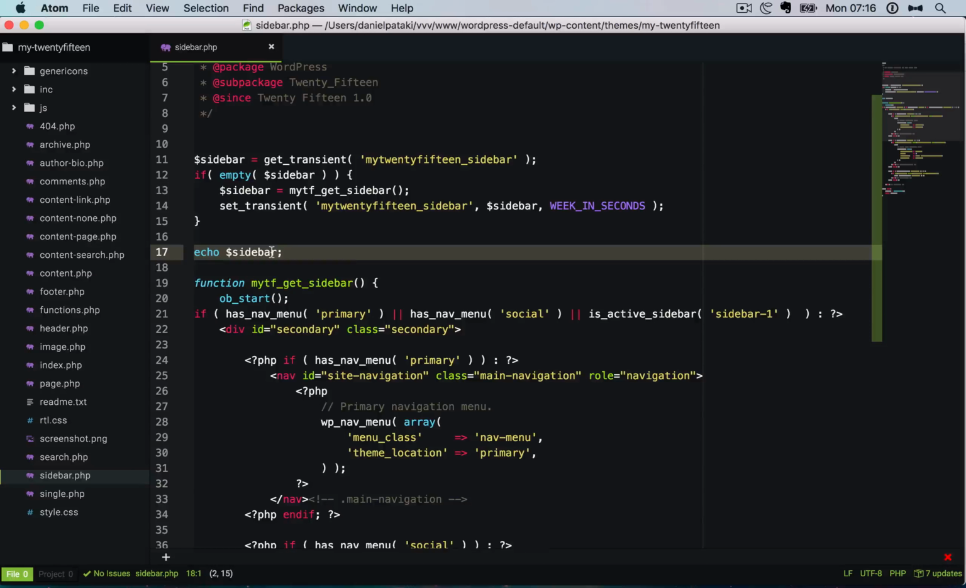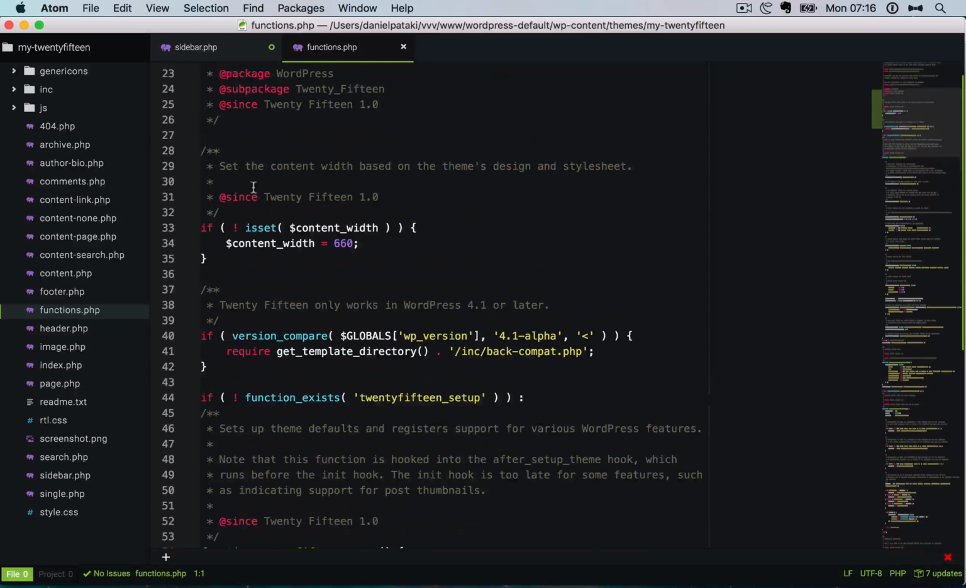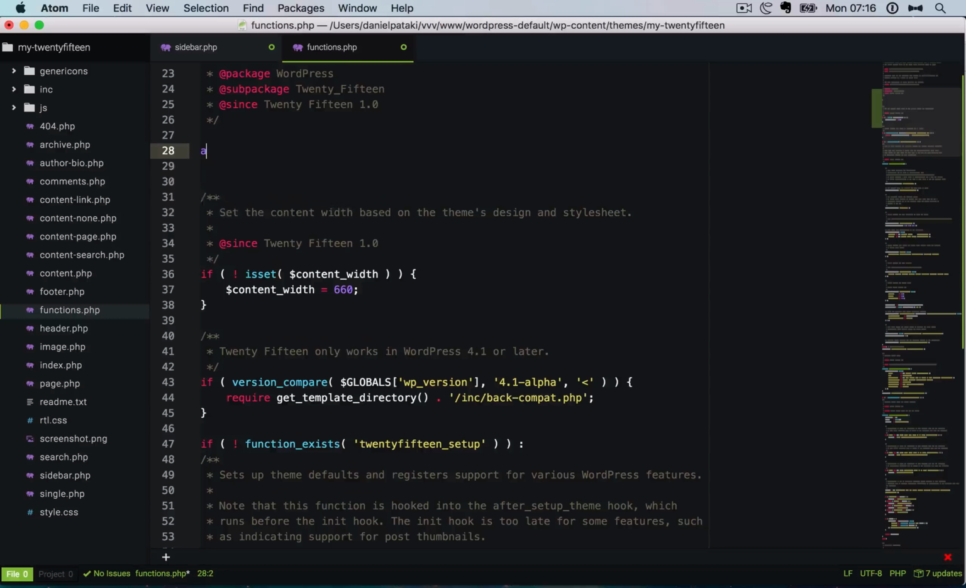So let's just work in here. Of course, this is not where you would do this, but actually, let's go into the functions file just to make it a bit nicer. Let's add an action that hooks into publish post.